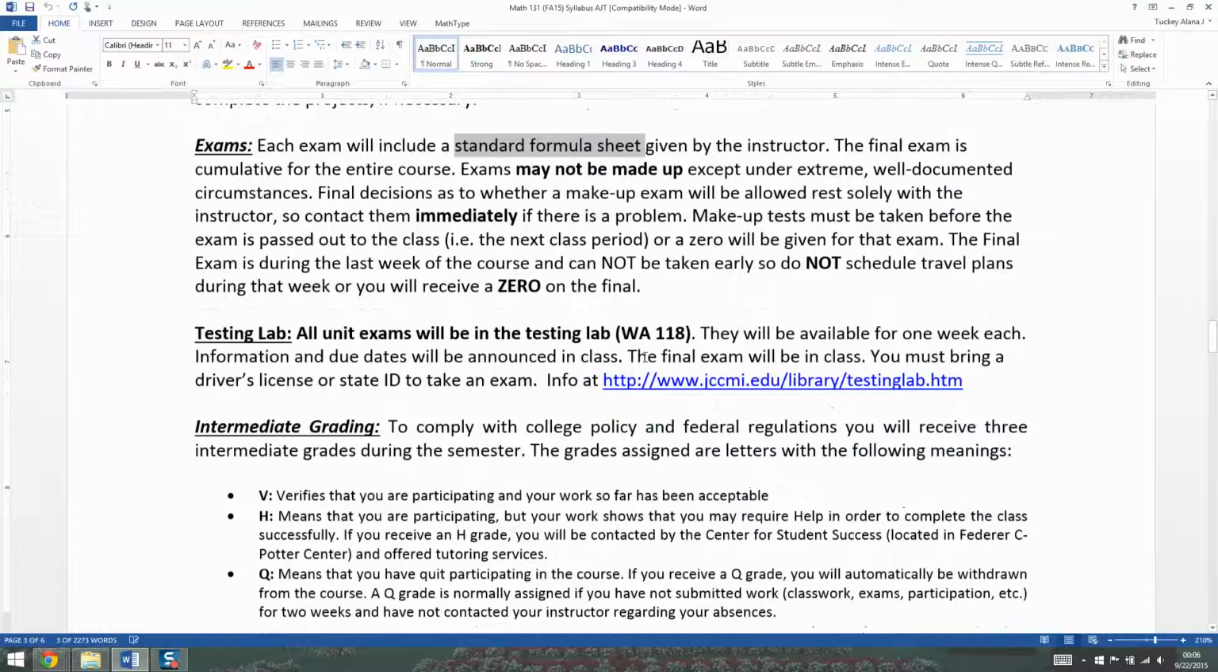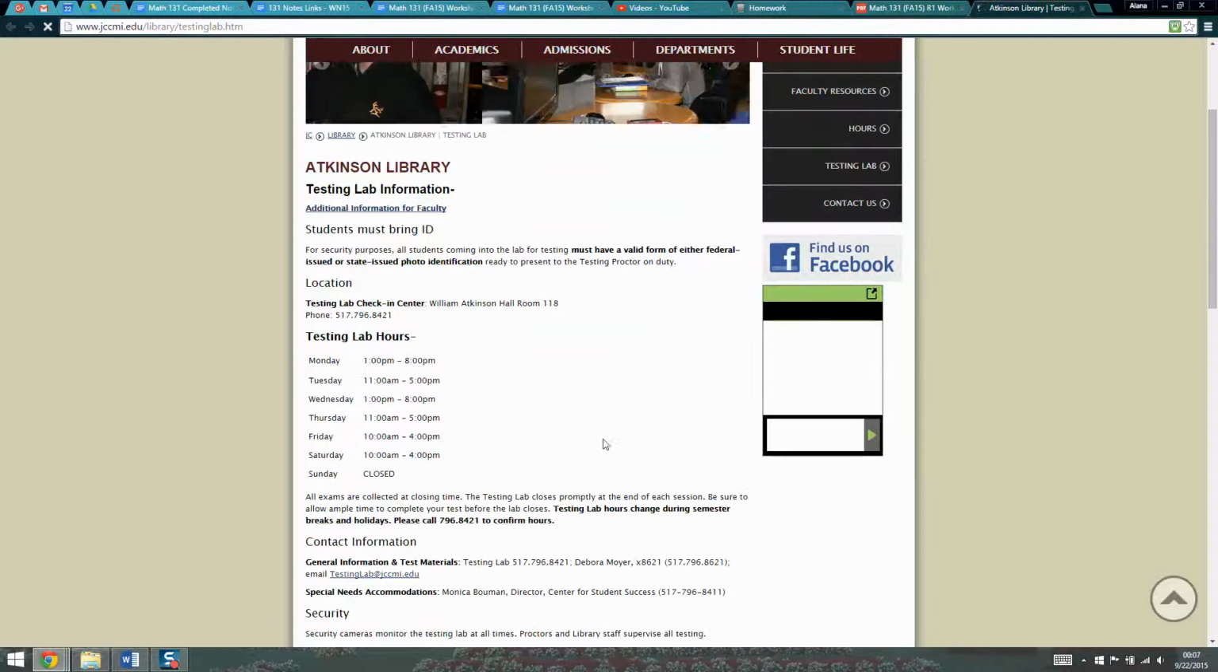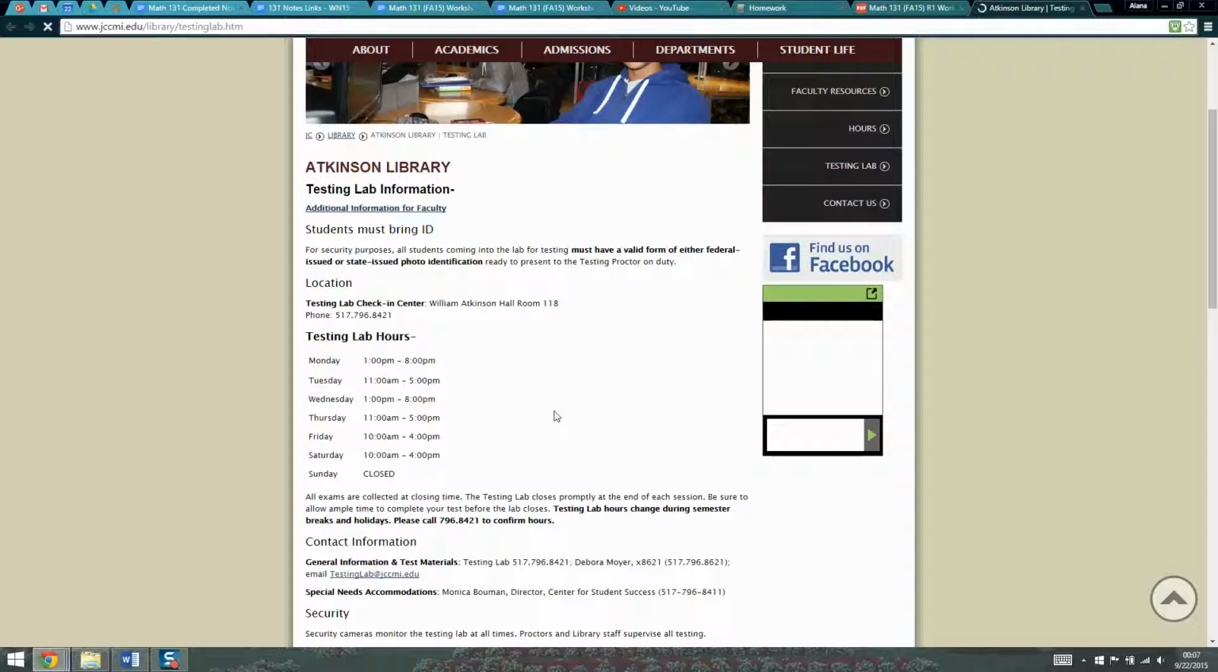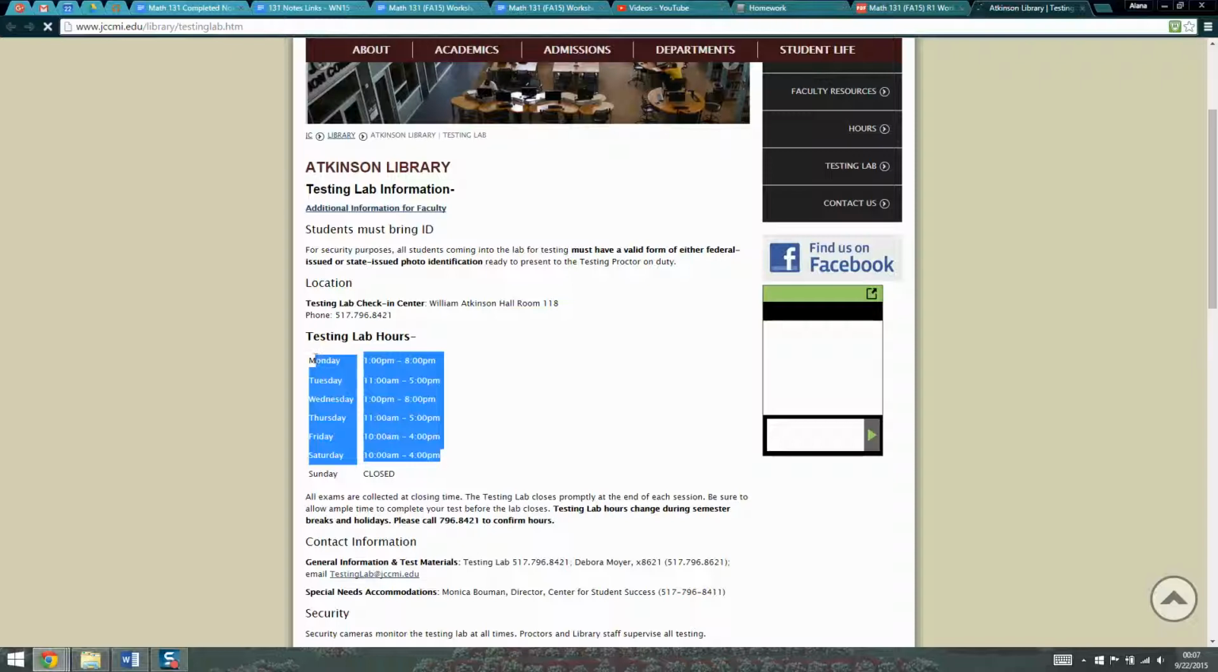Now, our class, especially because it's lessened in time, we have less weeks to work with because we're a shorter class. We will definitely be taking our tests in the testing center. So be prepared for that. Start planning your life around that. Let me grab the testing center hours for you to see. So here it is. It's in Atkinson building, Atkinson Library, and it's in room 118. And these are the hours this semester. So you will have to schedule hours in your week to go take it.